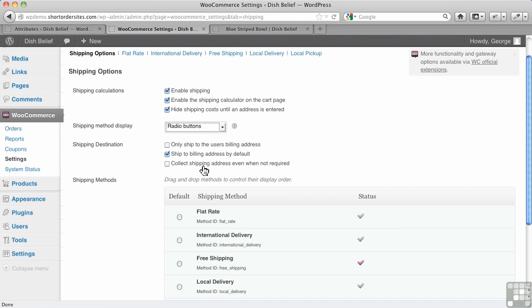And collect shipping address even when not required. That's interesting too. Maybe you want to have a place for them to list where they're going to have their material sent. I'm not totally sure what that means. Collect shipping address even when it's not required. You may need that. Anyway, it's available.